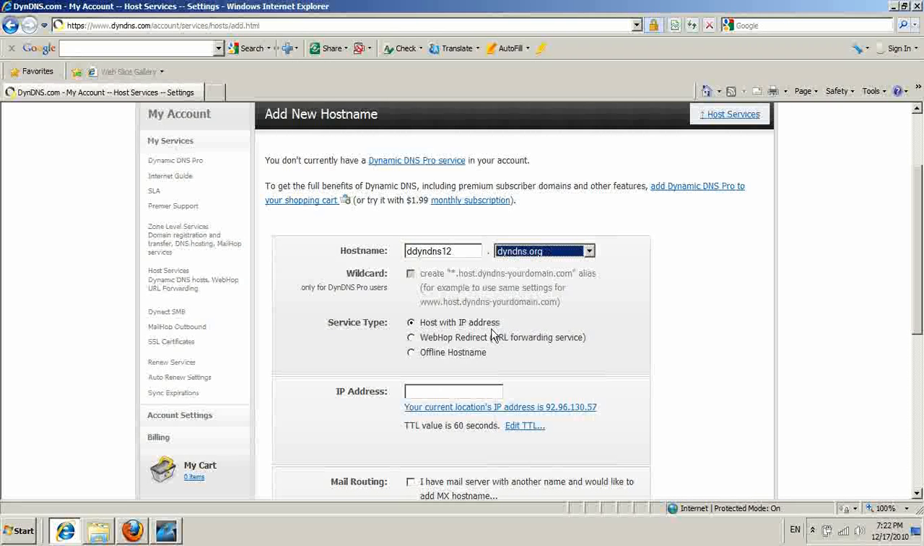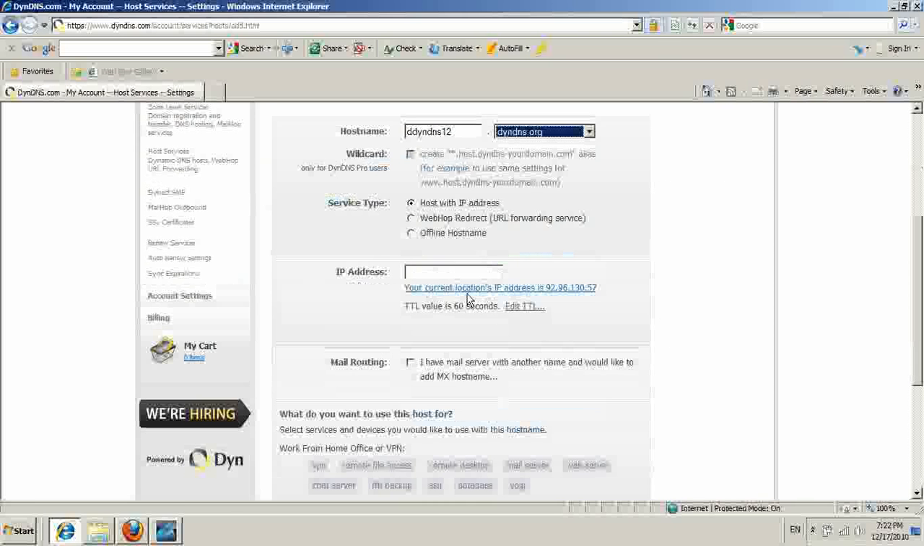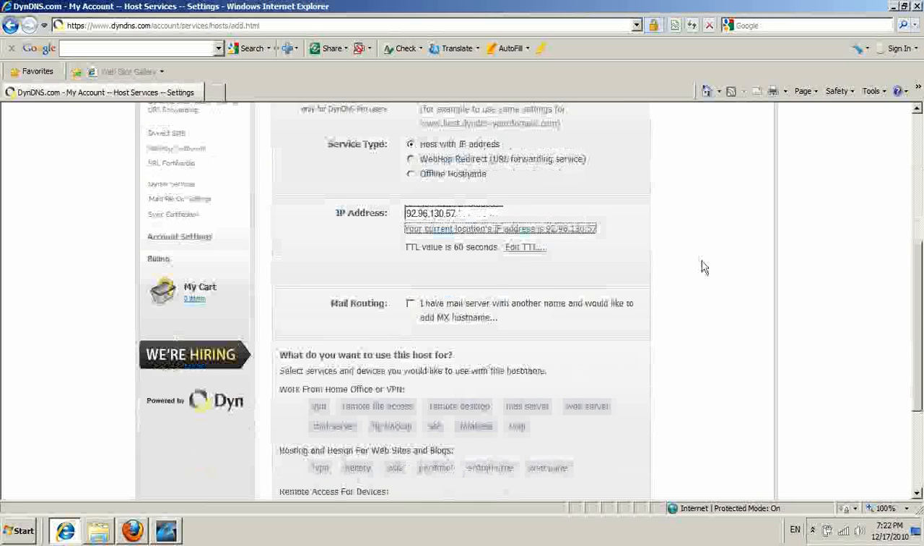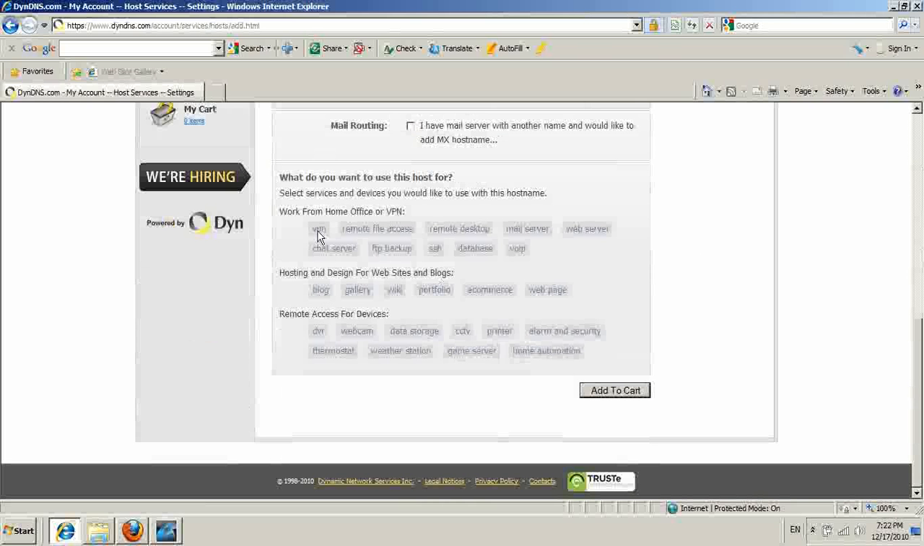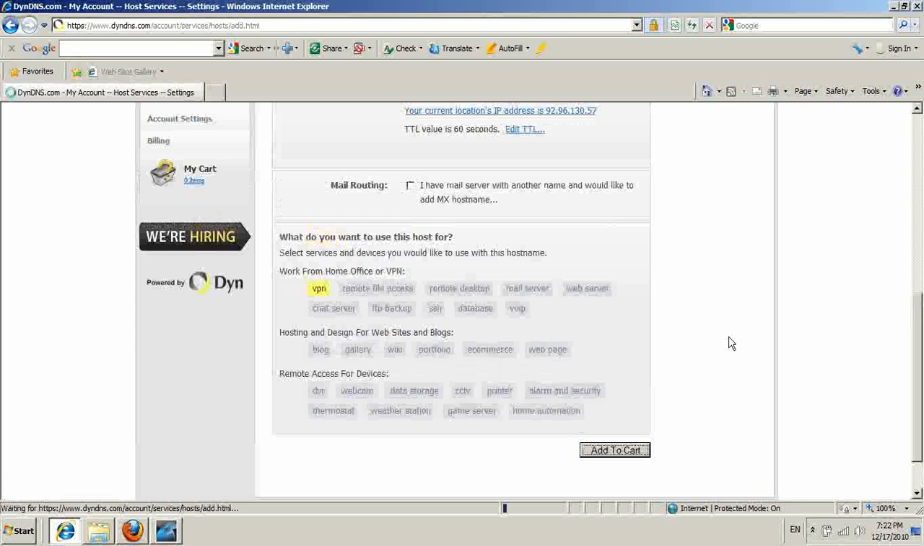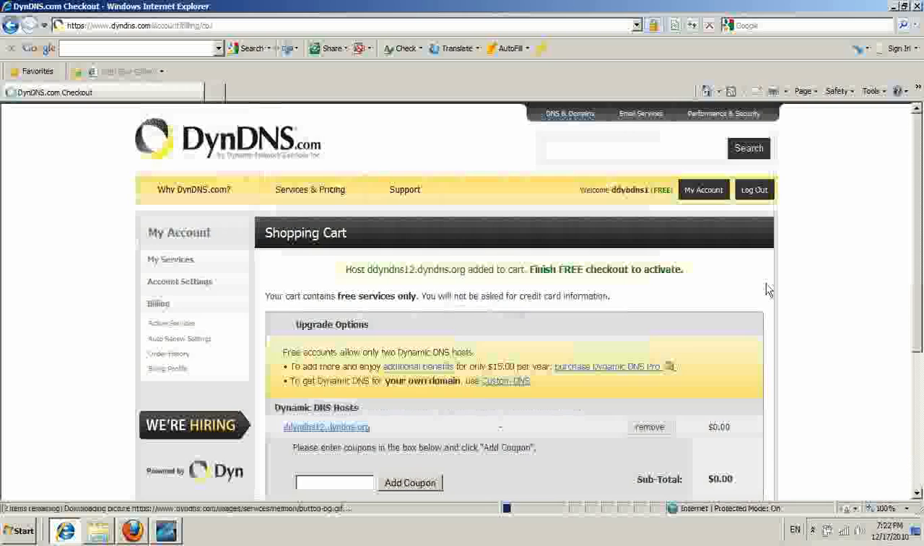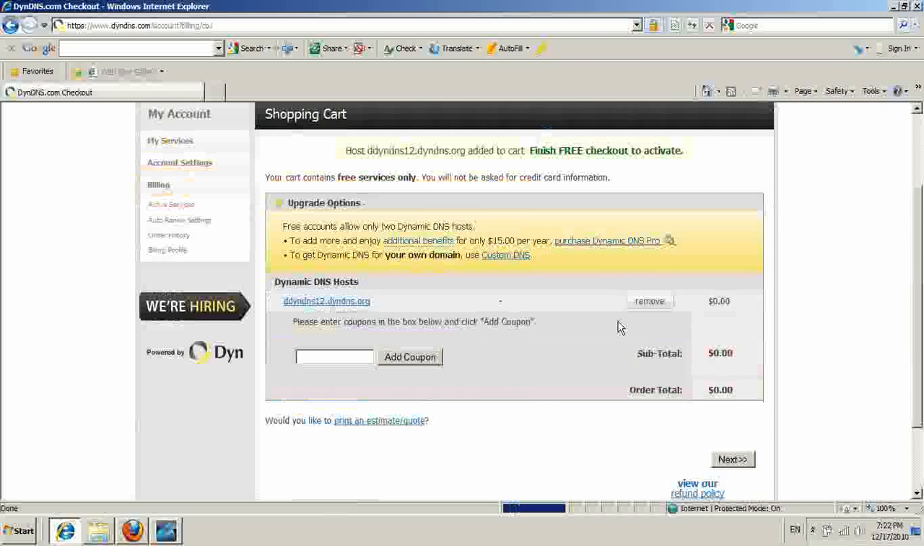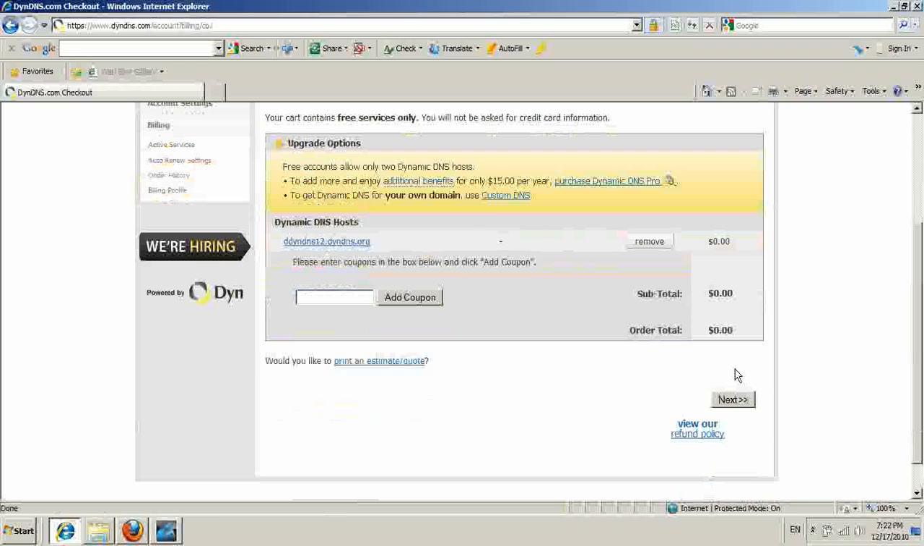Okay, host with IP address, that's the service type. Now we're just going to use your current location IP address. Alright, now we're just going to click add to cart. Alright guys, so we're just going to click next.